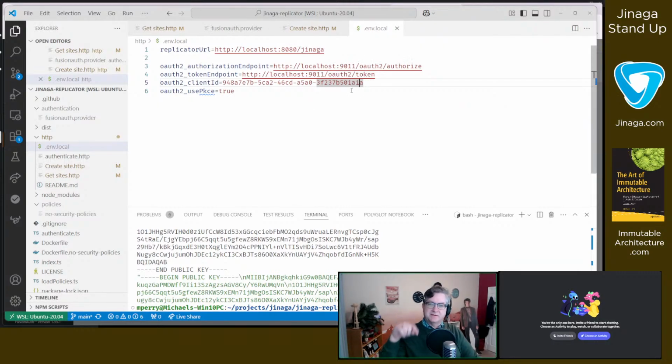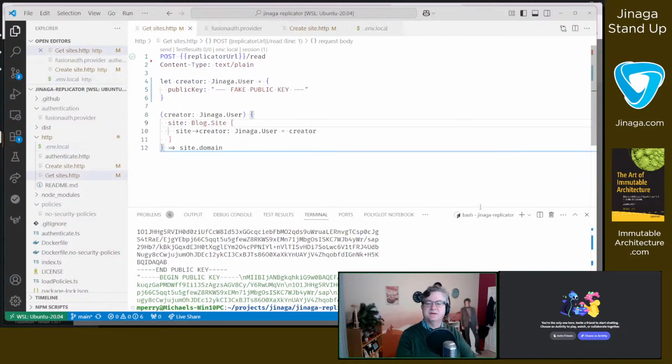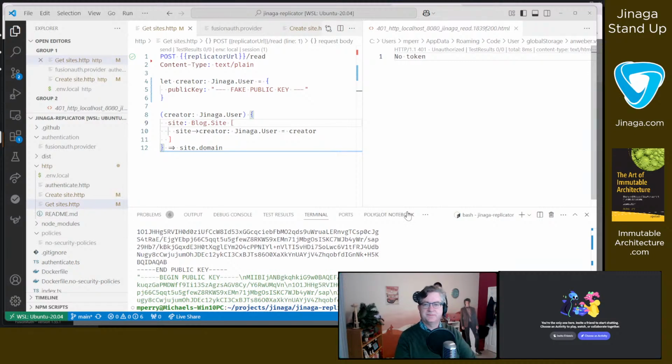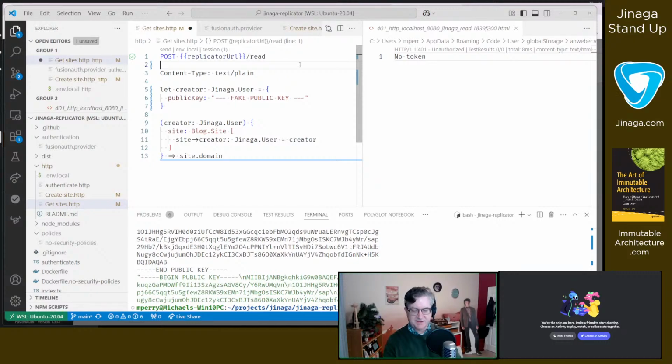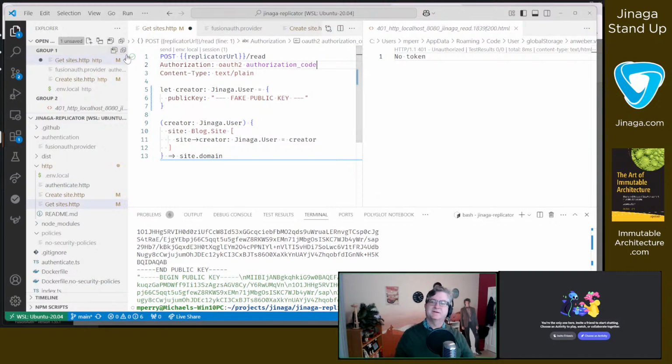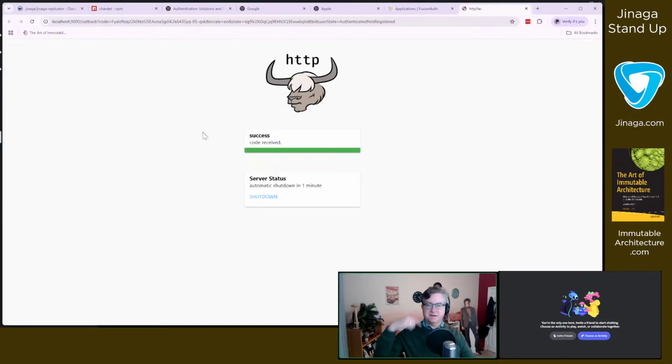So now that I've got this set up in HTTP, when I try to get sites, it's going to redirect me. Oh, not quite yet. One more thing I need to do. I need to set the authorization header. So for authorization, I'm going to be using OAuth 2, and I'm using the authorization code flow.